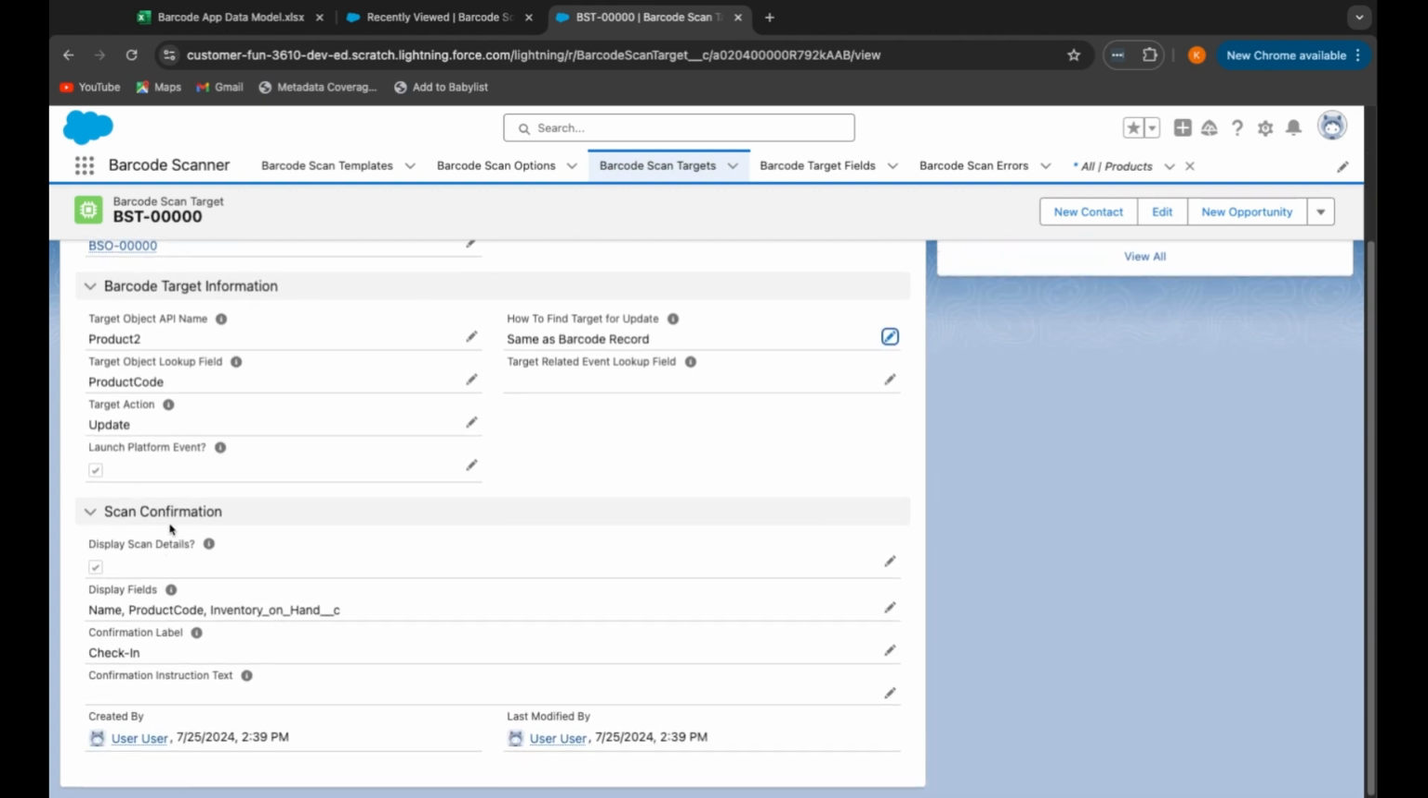The other options I have here is whether I should display scanned details for a confirmation once a barcode is scanned. So you can either have records updated automatically when a scan is done, or you can choose whether you want a confirmation screen.